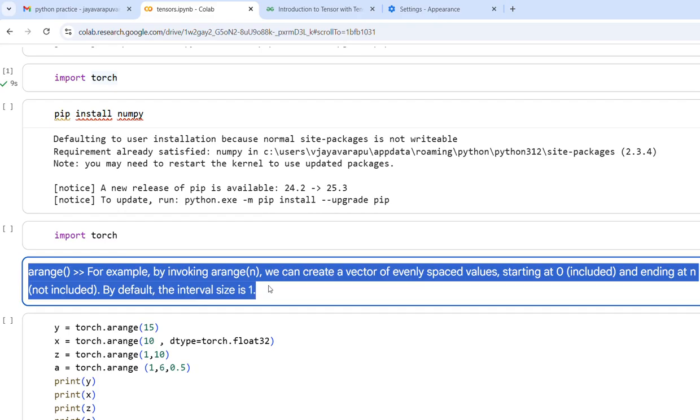This arange function can help us create a vector of evenly spaced values. The vector starts from 0, which is included, and it ends at n, which is not included. If you know about the Python slicing or indexing concept, you would know the start and stop concepts as well. The start is included and the stop is not included.